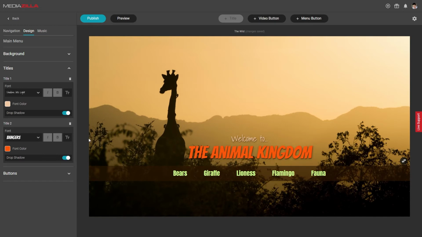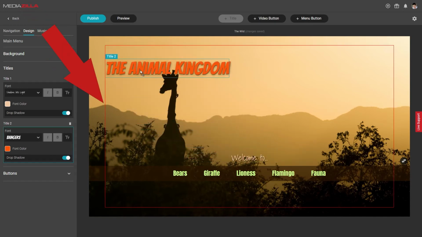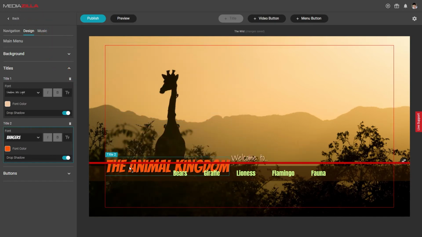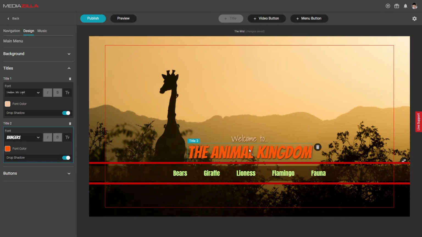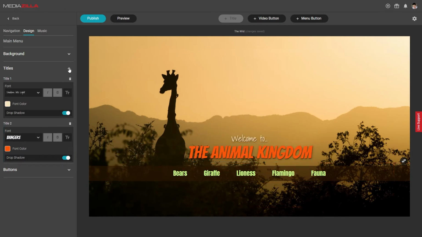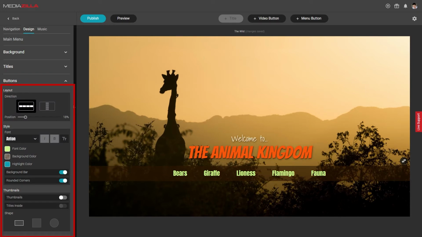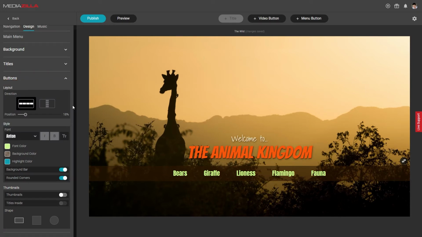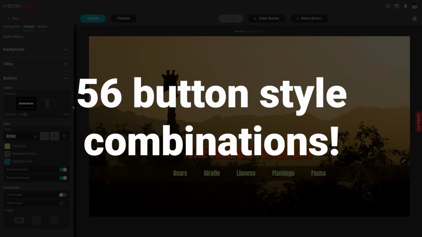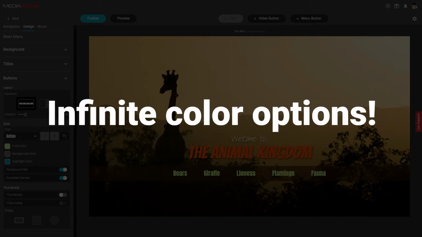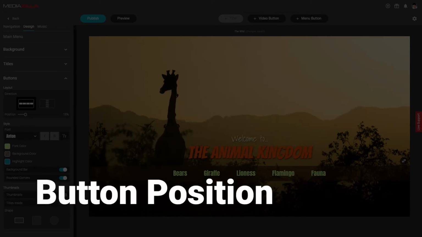The titles stay within the safe area of the screen and snap to the edges, the center, and the top or bottom of the button navigation. And last, we have the button configuration. Previously, there were only 3 button styles and it was very limited. Now there are 56 button style permutations with infinite color options and control over the positioning of the buttons.